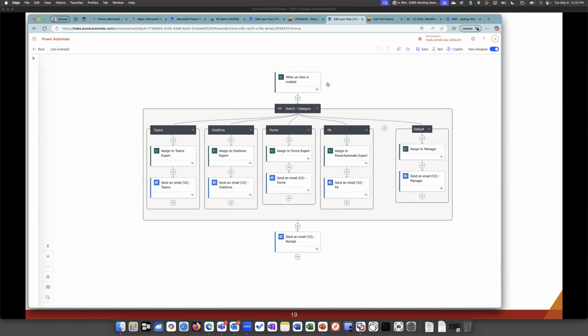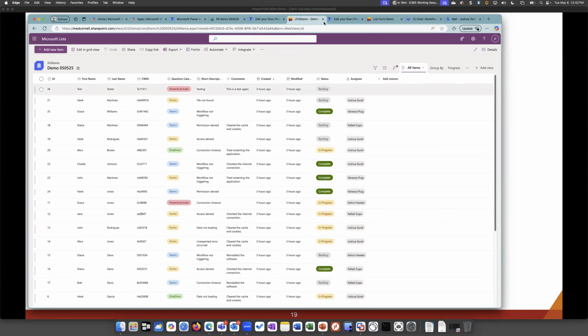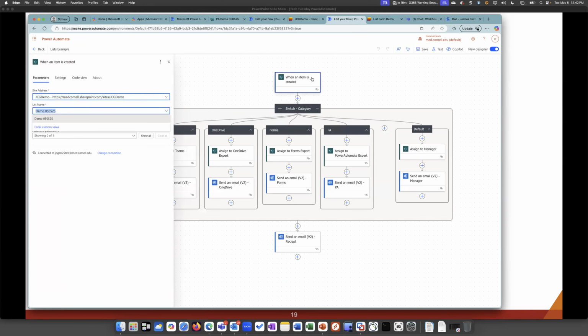So this time, the trigger is when an item is created, and it just asks what site, and I hit the drop down and picked what site I wanted, my demo site. It's a team actually. And then what list? It's this list that I created in Teams, right? And it's saying, okay, when an item is created, I'm going to kick this off.